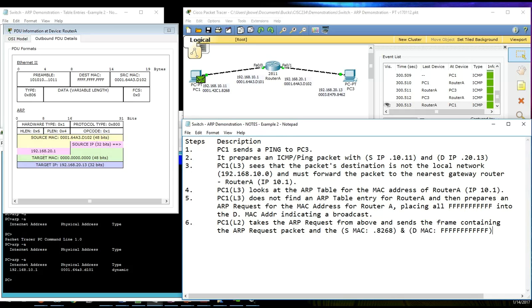Right. But it realizes that PC3 is outside of the local network. Right. And therefore it recognizes that it needs to send the ping first to router A, but it does not have router A's MAC address. No. So it hasn't figured out. Ultimately, it's looking to figure out what the destination address is, but it doesn't have the destination address yet. It doesn't have the MAC address for router A.